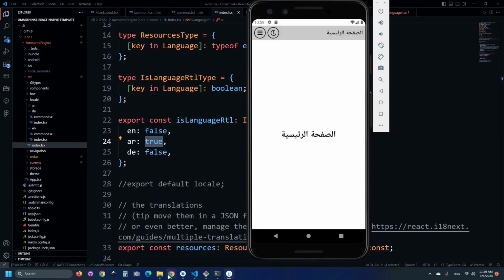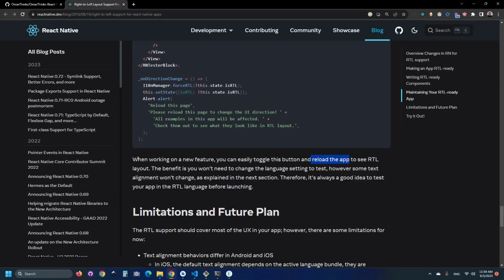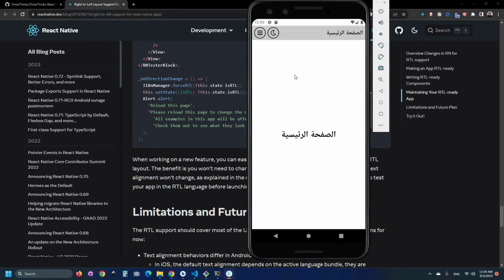And according to the React Native documentation, when working on a new feature, you can easily toggle this button and reload the app. The app must be reloaded to see the RTL layout. This is a feature in React Native that they have written like that. If the application was LTR and we are going to convert it to RTL, then the application has to reload. This is React Native, it's not something that I have to do.